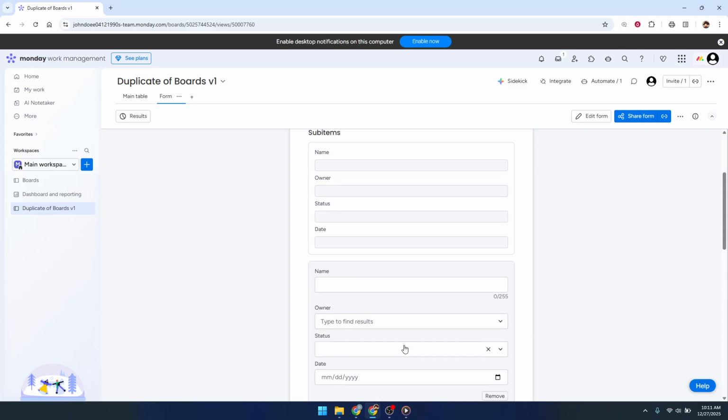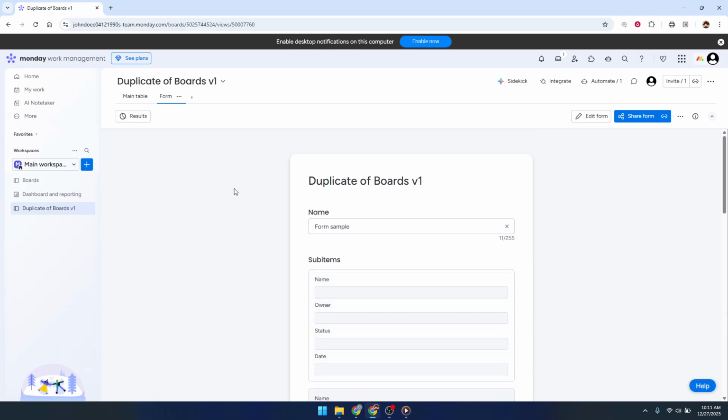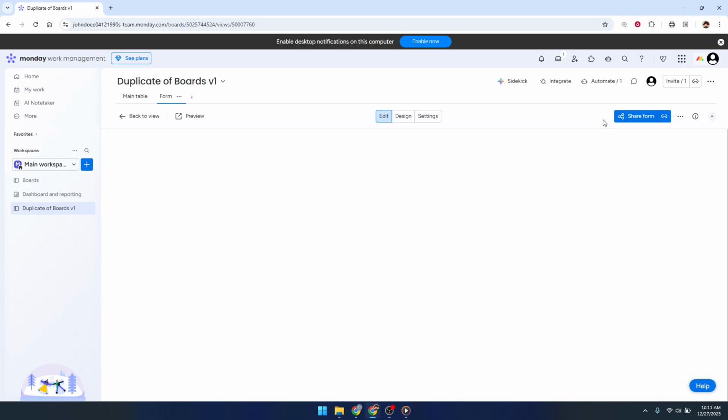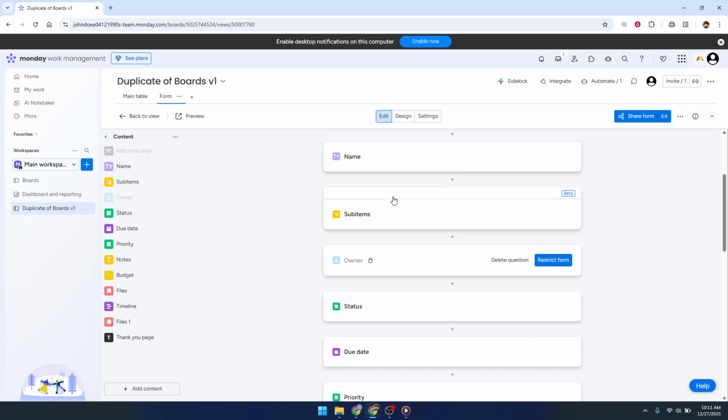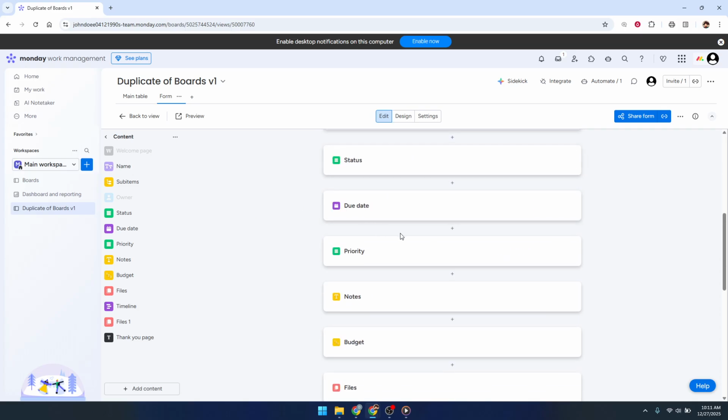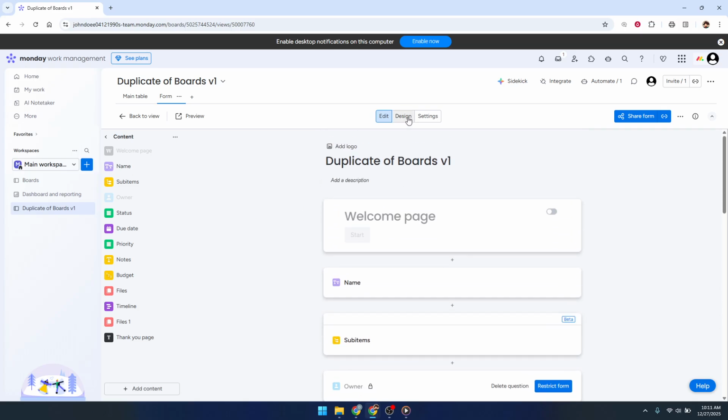Now move over to the Customize tab to control the visual appearance. Here, you can upload a logo and change the background or colors so the form matches your brand or project style. A polished look helps build trust and makes the form feel more professional.